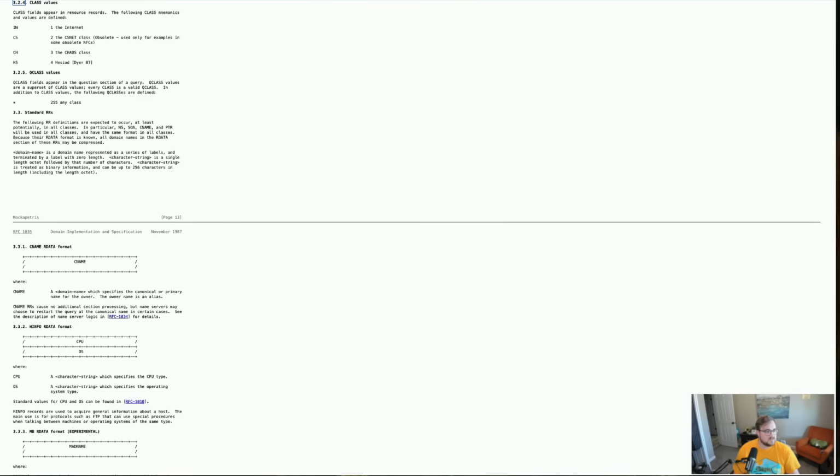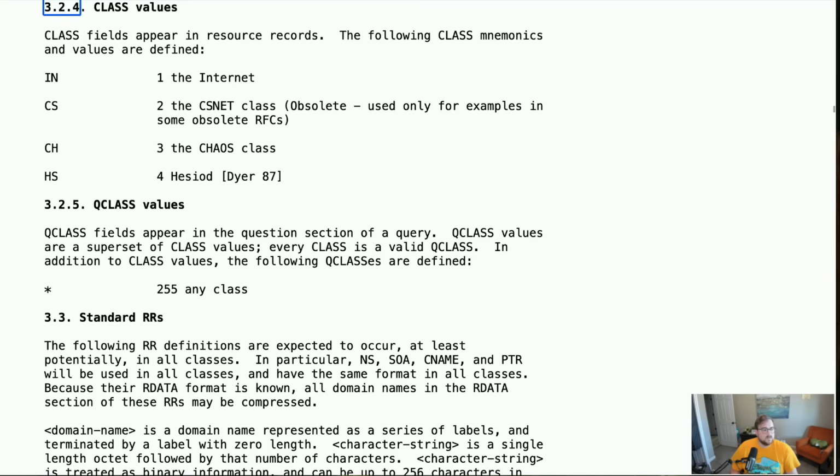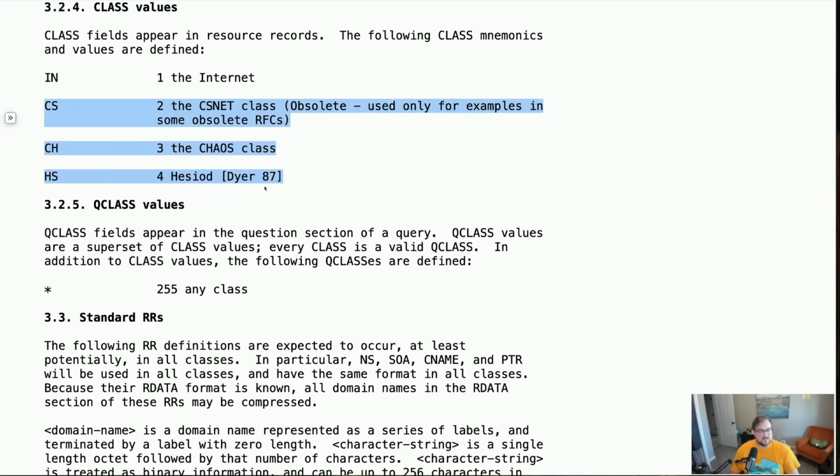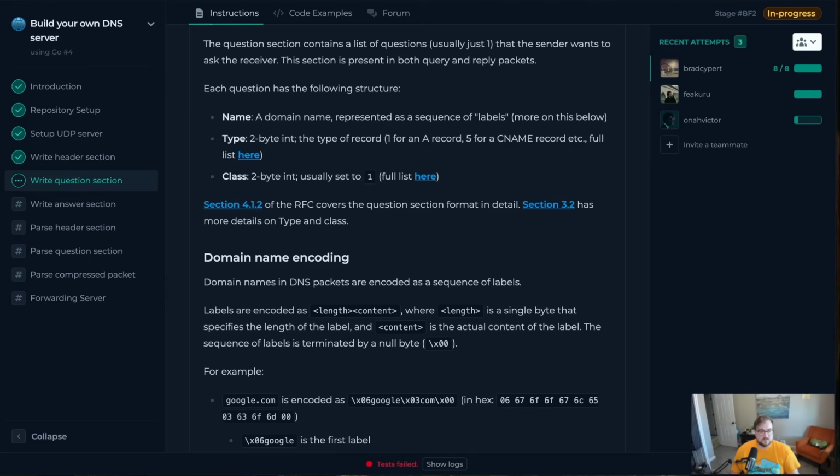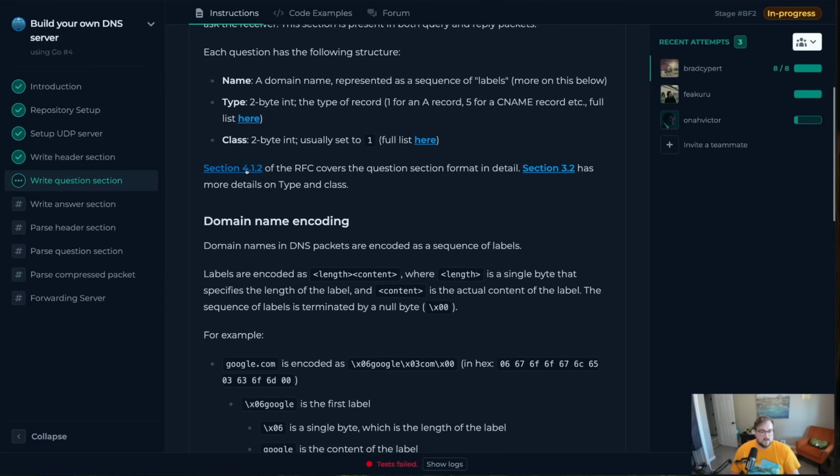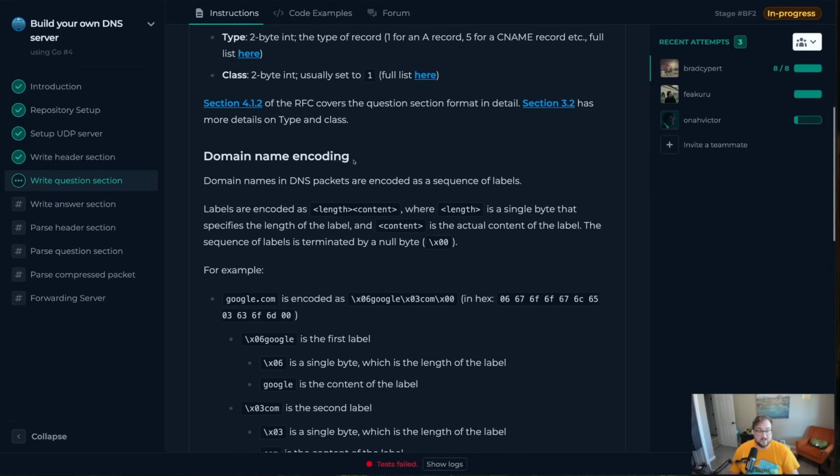I actually don't know what the class is. The following class mnemonics and values are defined. 1, IN, the Internet. CSNET, obsolete, only used for some examples and obsolete RFCs. 3, the Chaos class. I don't know what that is. And then Hesiod. I'm unfamiliar with, honestly, all of these. But I think for our example, we are just doing the Internet. Section 4.1.2 of the RFC covers the question section format and detail. Section 3.2 has more on type and class.